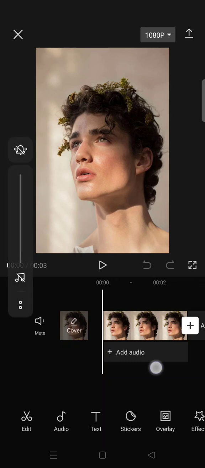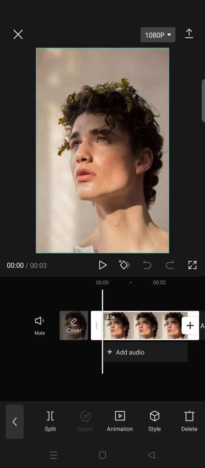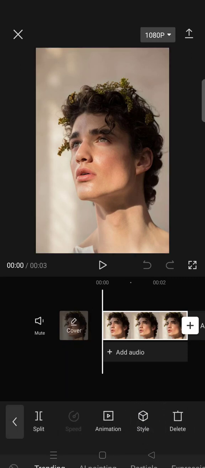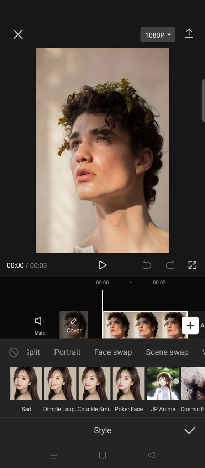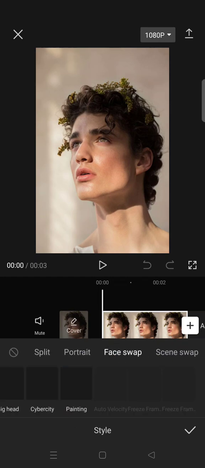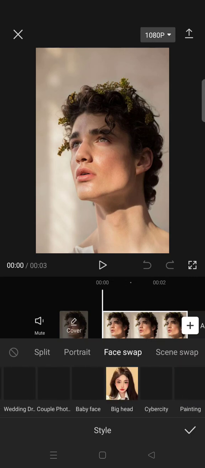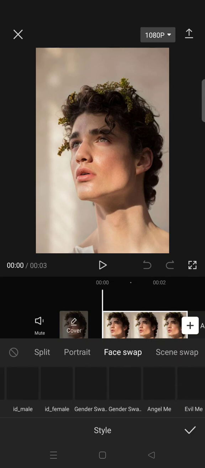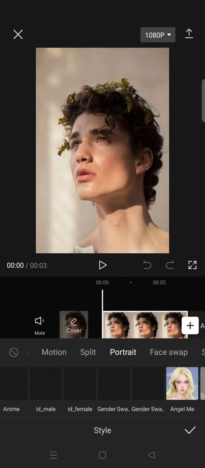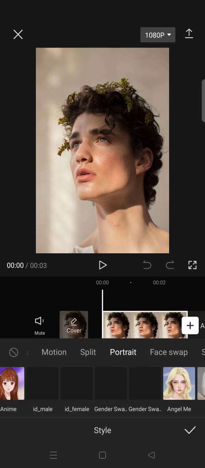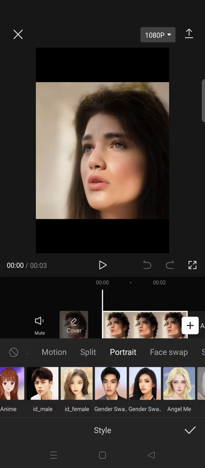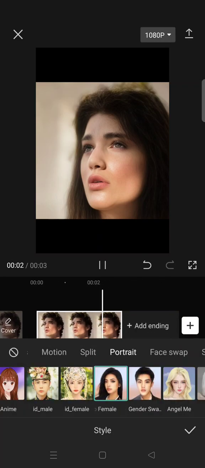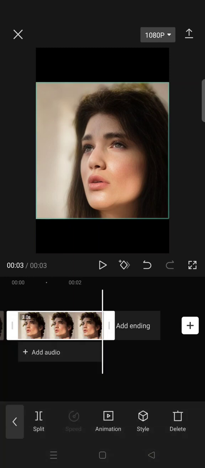After you import the photo, just click on the photo and go to Style, and then swipe on the categories until you find Face Swap. Swipe again until you find the Gender Swap option. There will be two options, from male to female and vice versa. You can just click on the first one to change it into a female like this, and then click on the check icon.